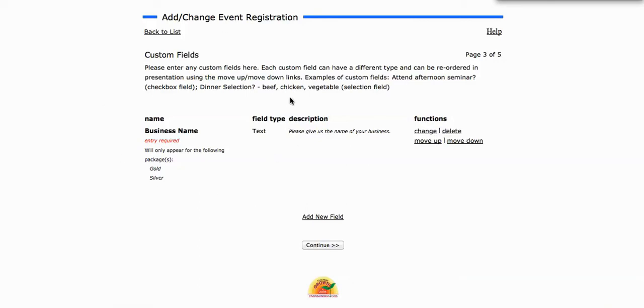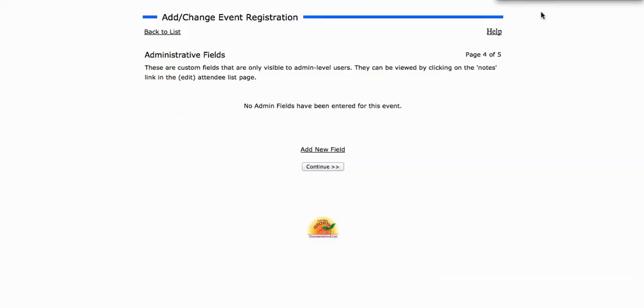Because, again, these custom fields are going to appear in the order that you see them listed here. Once you're happy with all your custom fields, you go ahead and click continue, and that will take you to page 4 of the registration.